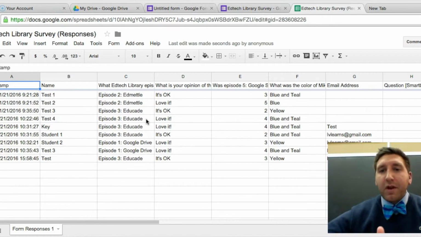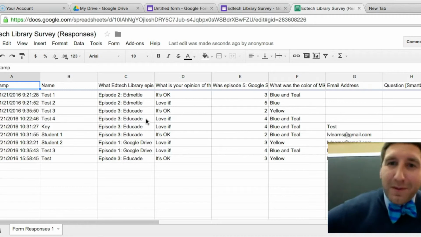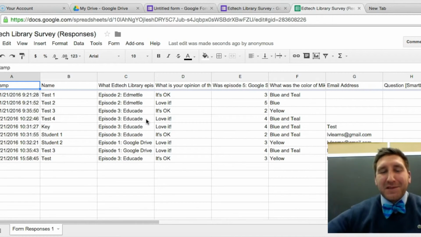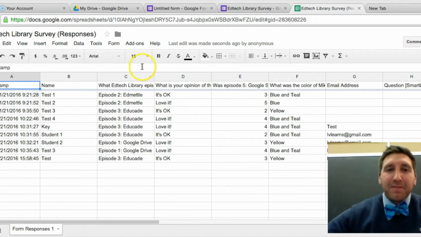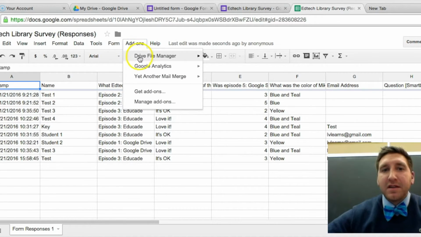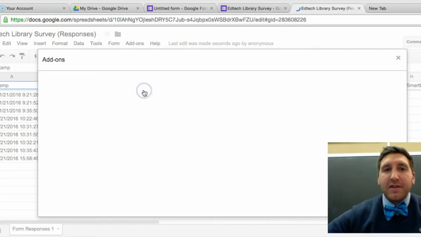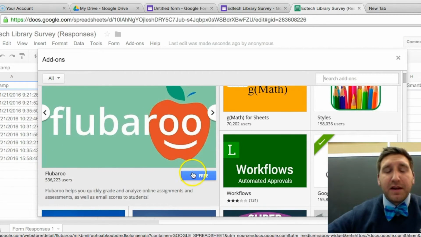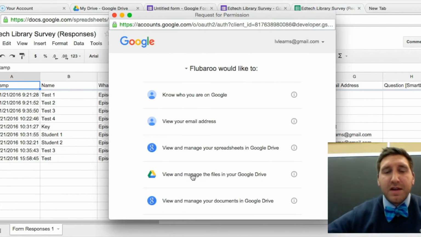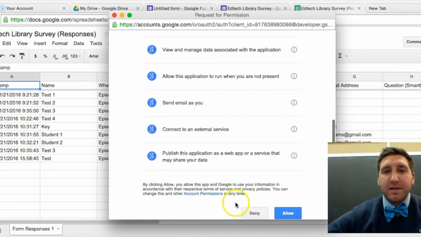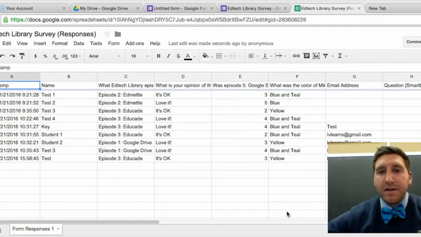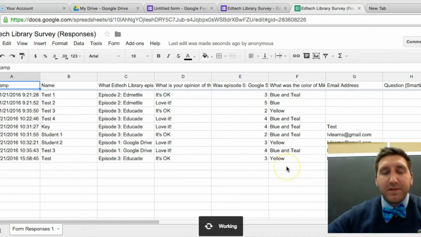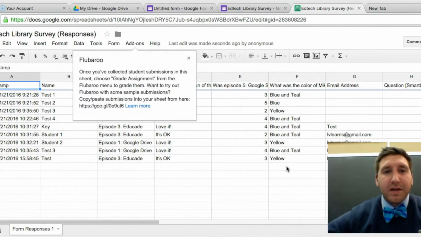Now, if we're going to run the script Flubaroo on this particular sheet, then we have to add it. Now, I've already done that, but to get Flubaroo, you just click on Add-ons and Get Add-ons. And here it is. It shows up pretty quick. It's a great one, so free. I do want to let Flubaroo run on my drive, so you can see it's working in progress.